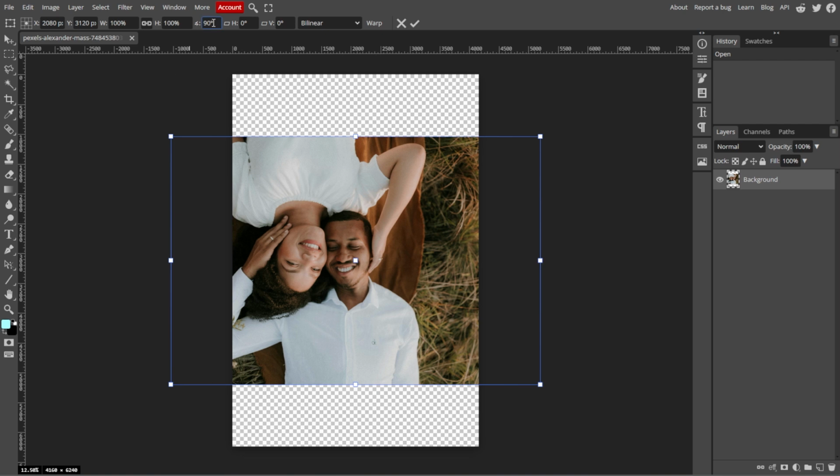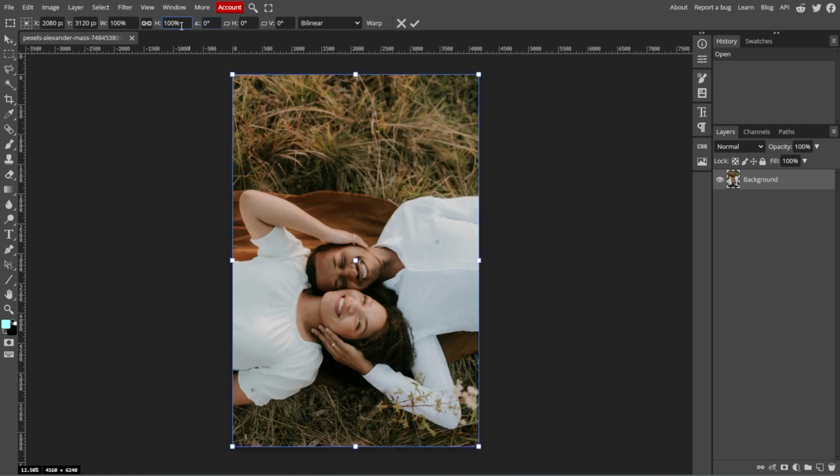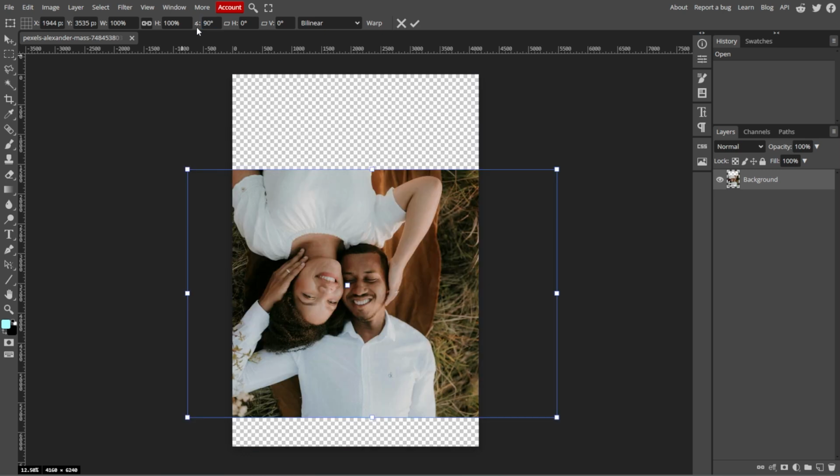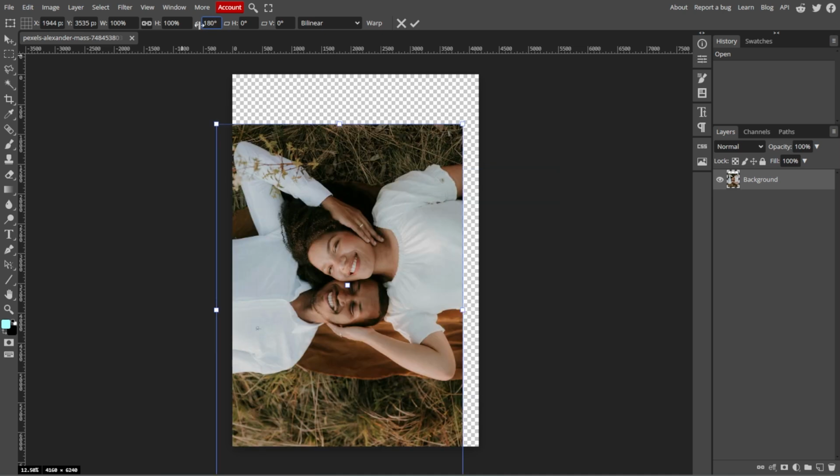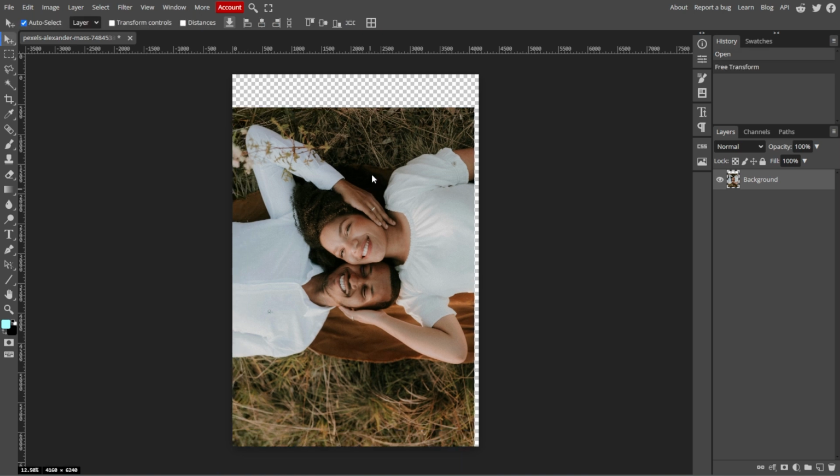And if you want to rotate the image by a precise angle, look at the top toolbar after entering Free Transform mode. Then enter the desired rotation angle in degrees in the Angle field. Then press Enter or Return to confirm the rotation, or click the check mark in the top toolbar.